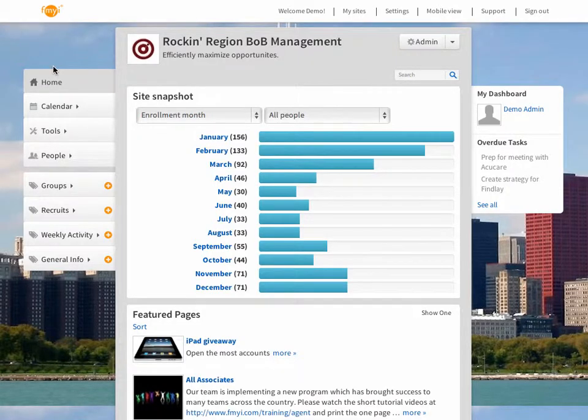So that does it for our tour of how to use FMYI as the administrator of the site.